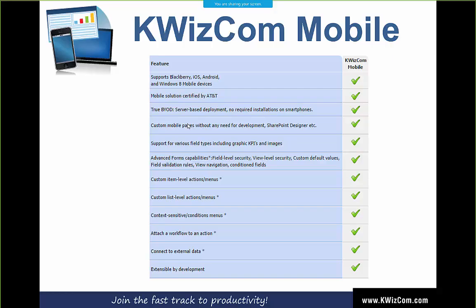You can also add advanced form features using Quizcom forms, such as field level security, view level security, custom default values, field validations, view navigations, and conditional fields. You can also create custom action menus that are context sensitive, and you can have conditional menus. You can attach workflows to an action. You can connect to external data, such as an SQL database. It's also extensible by development. You can use CSS to change the look and feel to match your corporate colors.